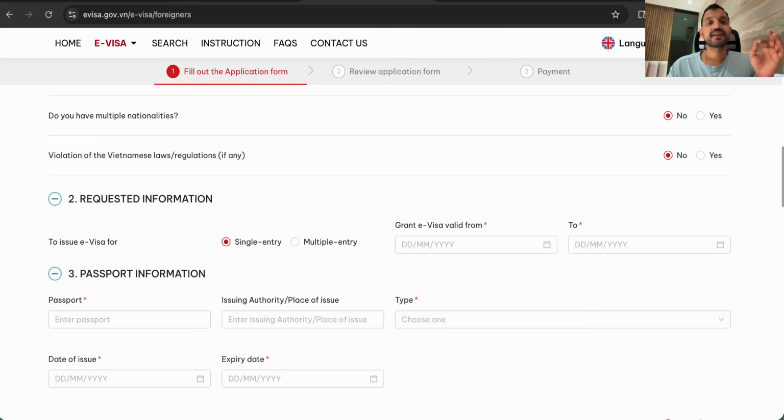Next, the time for which you want the e-visa issued. I use single entry. You can also apply for multiple entry if you want to go in and out again and again. But single entry for most of us is fine. We will go once, maybe spend 5, 10, 15, 20 days and come back. The e-visa is granted for a maximum duration of 30 days.